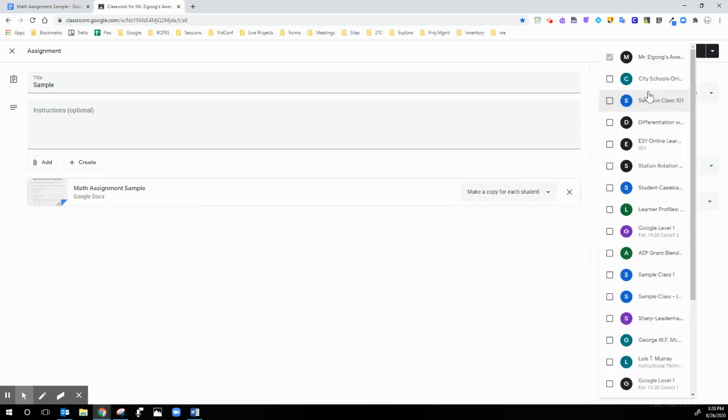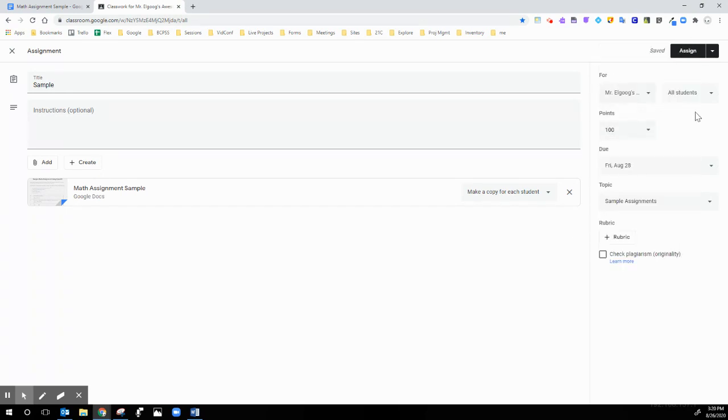And you can deliver to multiple classes at once, especially for you middle school and high school teachers. You might have 6 classes with the exact same assignment. So you might want to check those off. But for one class, you can differentiate down to the student level, and you can add rubrics if you want.